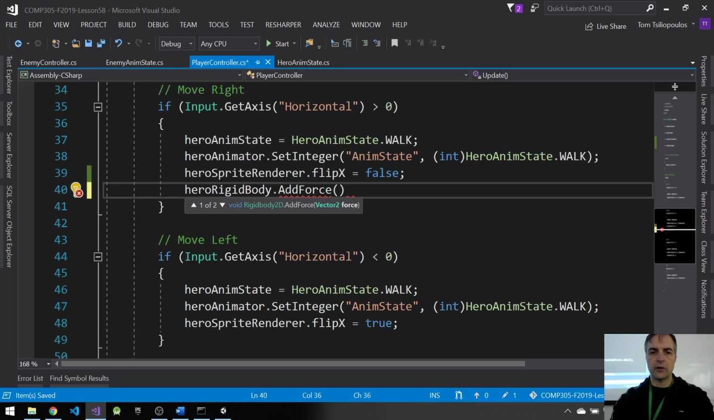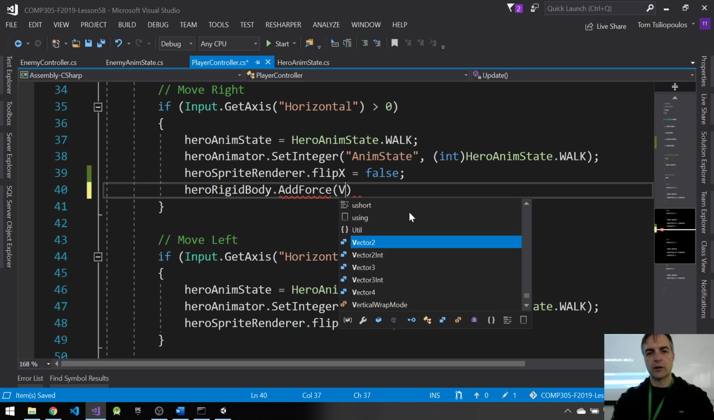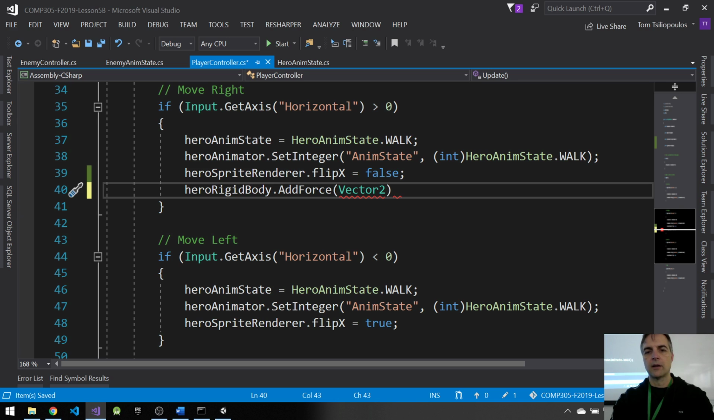AddForce. If you notice, there is a force vector that I'm going to be adding in, and you can see that the other option is I could have a force mode, which is a lot different than just force. For now, all I care about is adding force in terms of a vector, so I can add force in a particular direction. I want to add it to the right, which means I can go Vector2.right. Vector2.right is the direction, and then I have to add some kind of force modifier, or multiply this by some kind of force at the end.